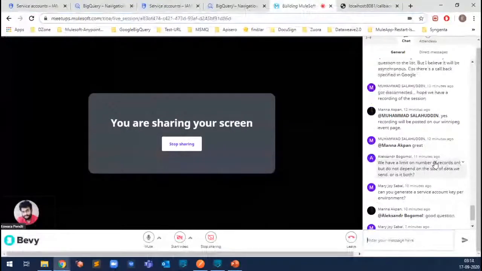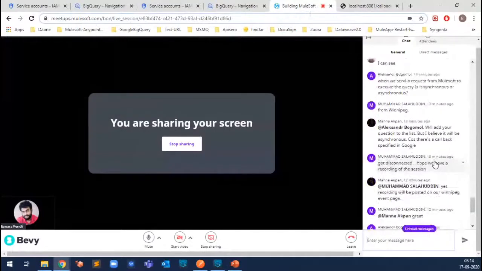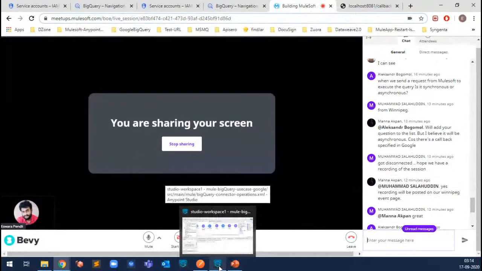The first one is: is it asynchronous or synchronous when MuleSoft executes the query from MuleSoft? Yes, it's synchronous only. When you see this operation, it processes the data in streams, and due to the capability of BigQuery, we get the response in a fraction of seconds. Yes, it's a synchronous operation only. So that's sync. Okay, synchronous.